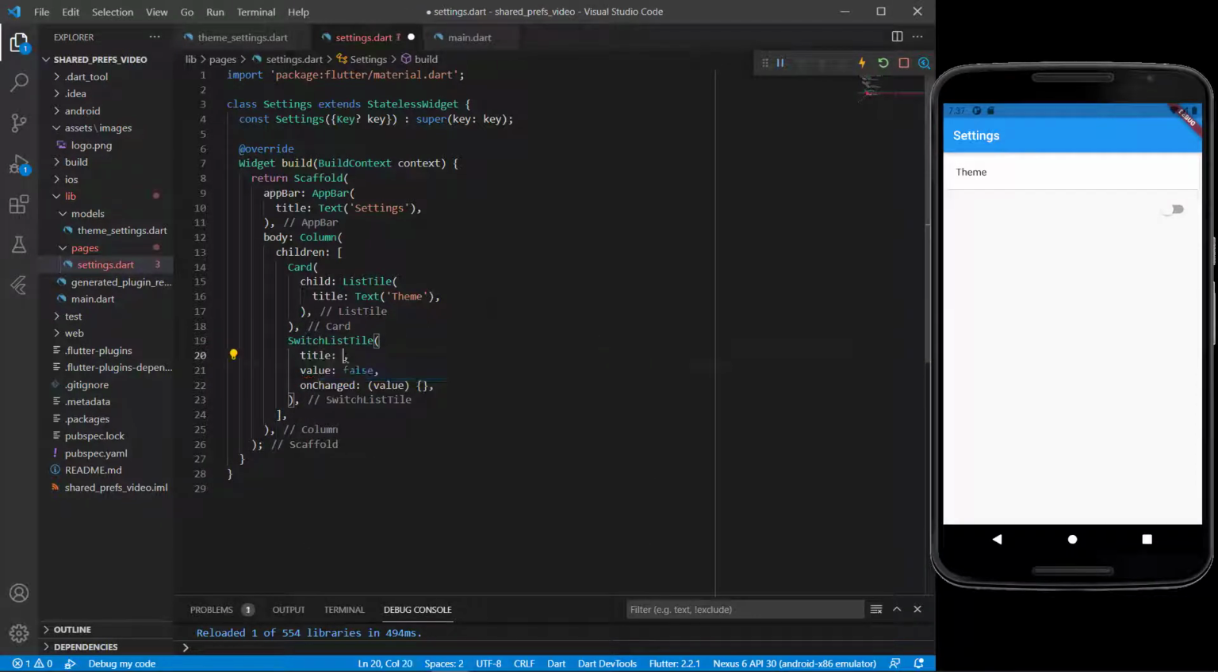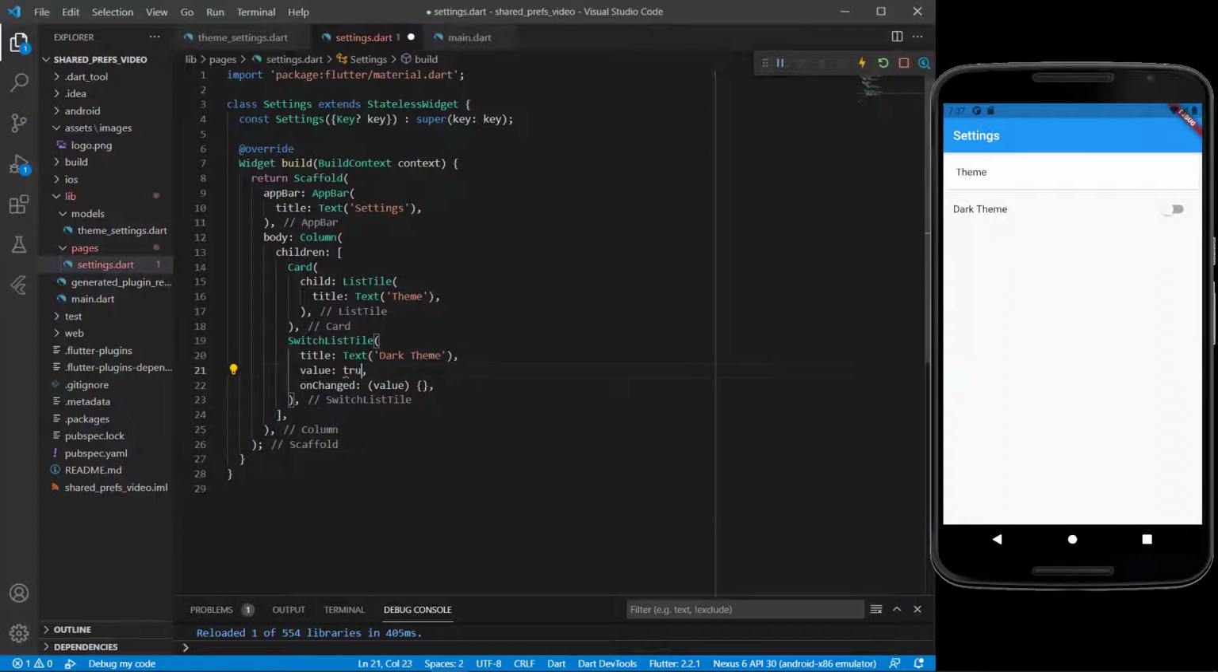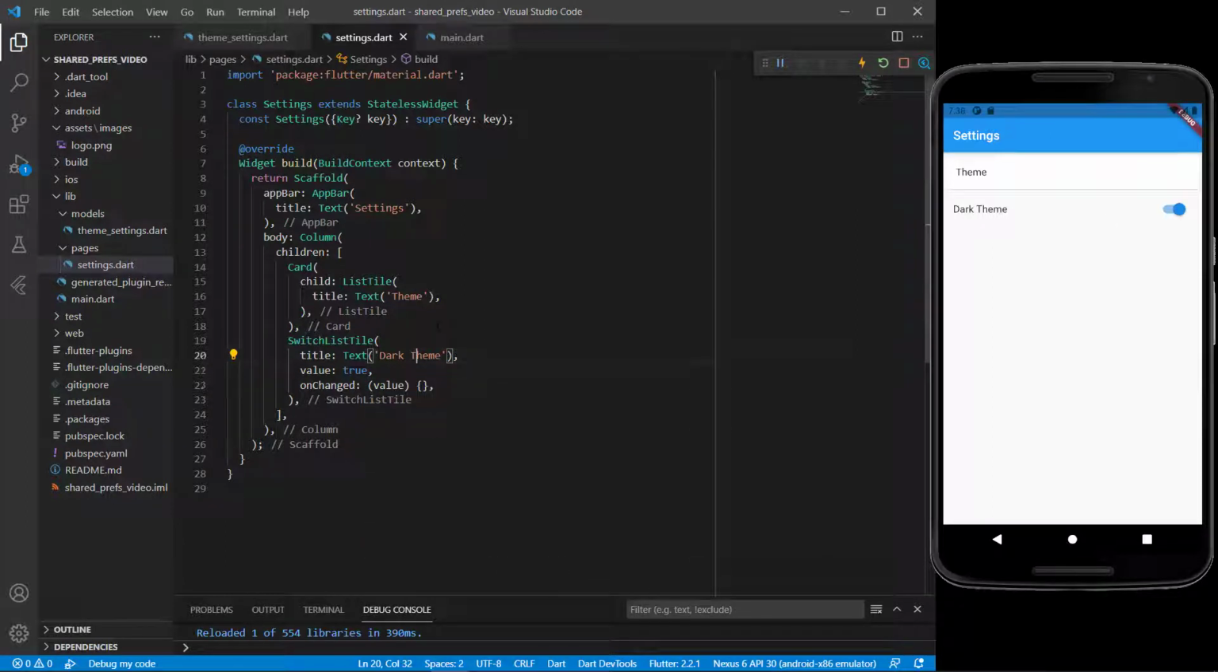Also, something else that we can add is a title. And this title, again, is just a widget, which means you can have a row here with pictures and whatever you want. In our case, we will just name it dark theme. So if I say dark theme there, it means is the dark theme on or is it off? Currently it's off. If I want to have it on, I can start off with a true there and save, and now it's on. Okay, so we will come back to this UI part on how we need to change this value so that we can actually get some changes on this dark theme.